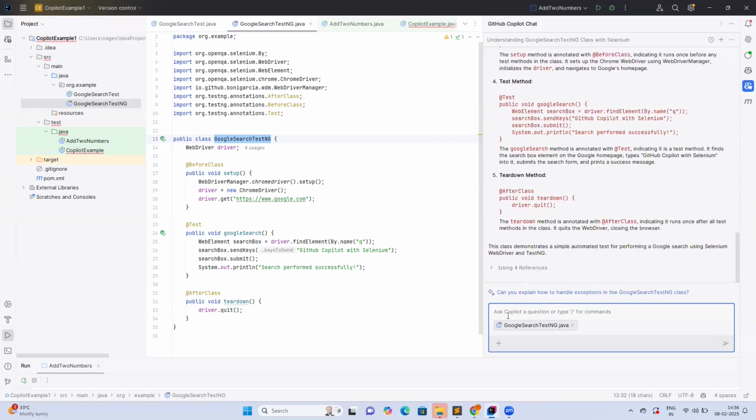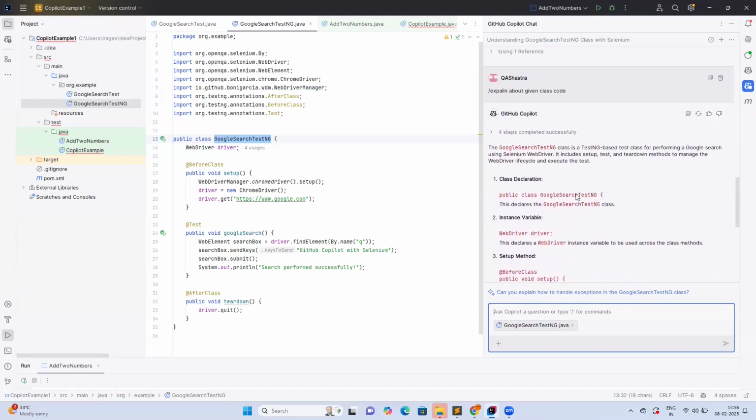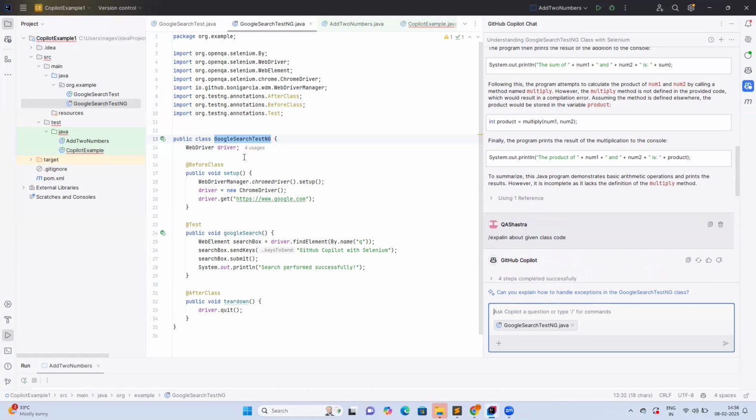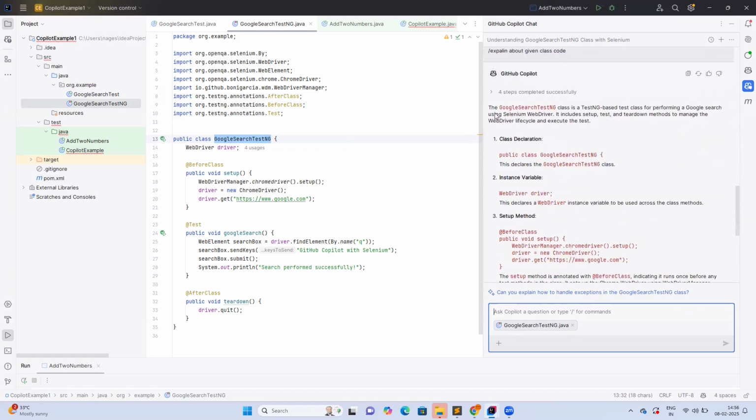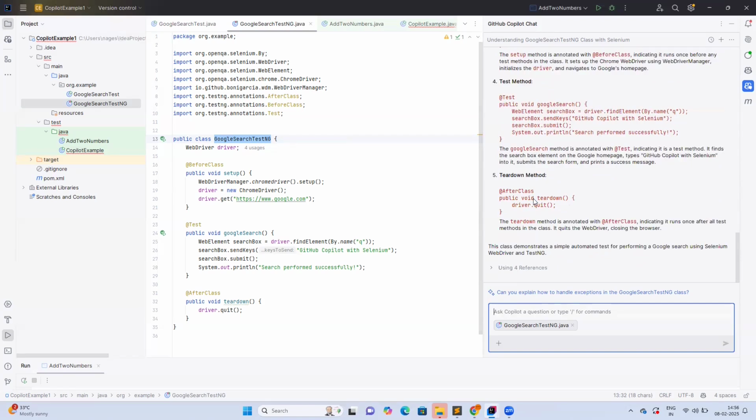Now we can see it explained the particular class also. Earlier it was only the current class, but in the workspace you can browse the particular class and ask for help. It explained that it is a Google search TestNG class, a TestNG based test class for Google using Selenium WebDriver, which includes setup, test and teardown methods. So this is the class declaration, and a detailed explanation is provided. So this is for the explain command, right?